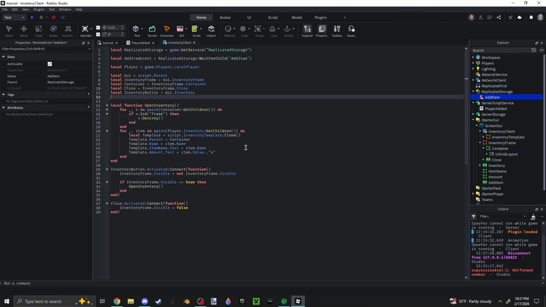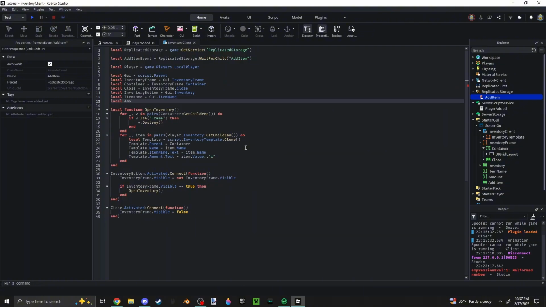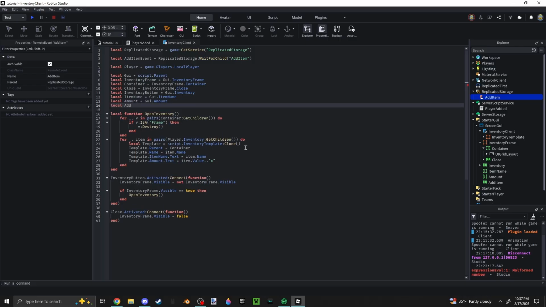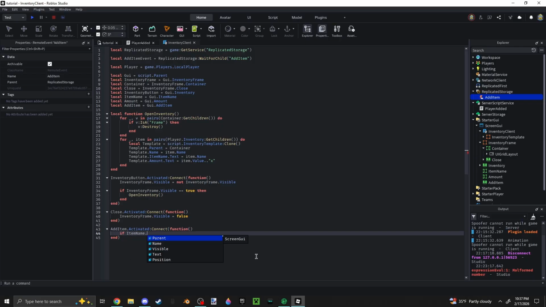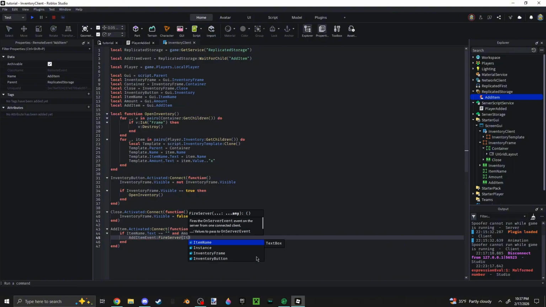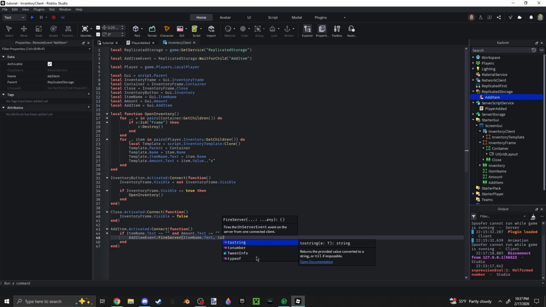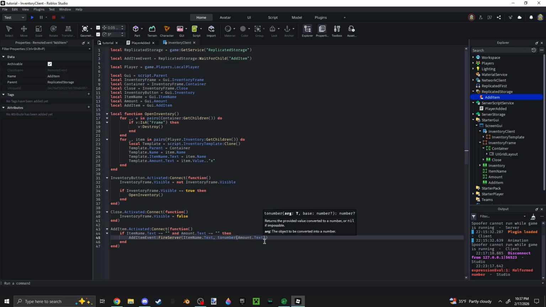Okay. So in this here, I'll reference the item name with gui.ItemName, local amount = gui.Amount, and then local addItem = gui.AddItem. And I'll say addItem.Activated:Connect(function). Say if itemName.Text is not equal to empty, and amount.Text is not equal to empty, then. And now I will do addItem:FireServer(itemName.Text, tonumber(amount.Text)). So basically, I'll just demonstrate in game how this will work.